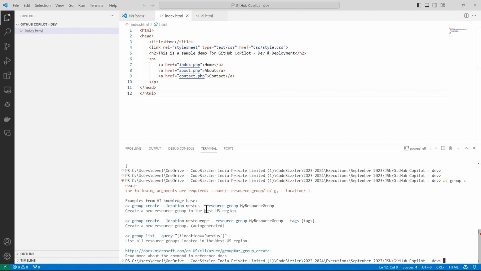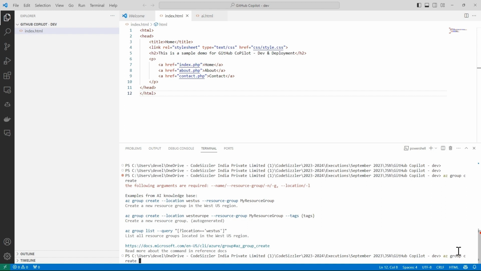Can you find this? It says az group create. You need to pass the data center location. You need to give the resource group name. So I can simply say az group create, with the location, let's say West US itself, and the resource group, the name to be passed. So that will be, let's say, Copilot Microsoft Resource Group.